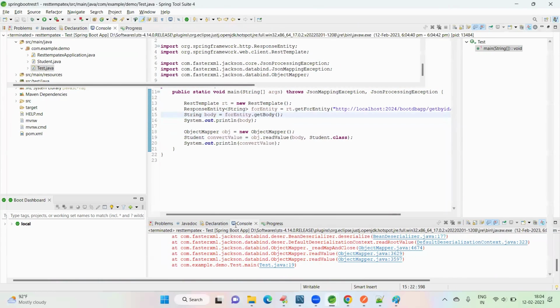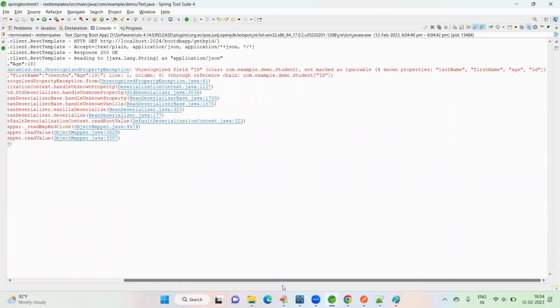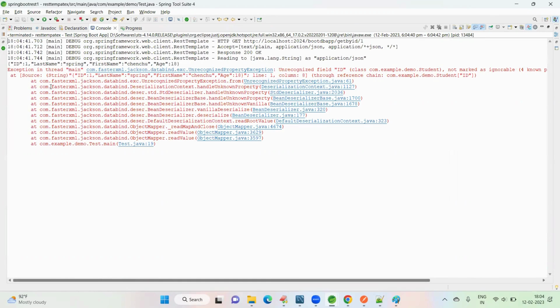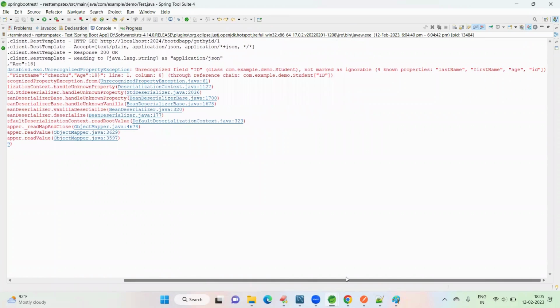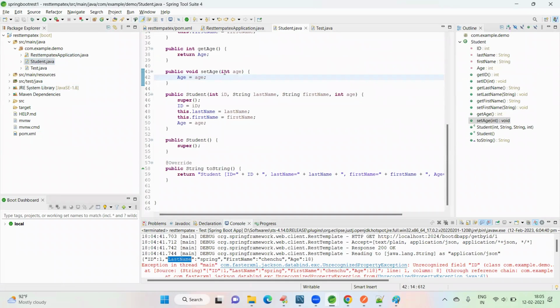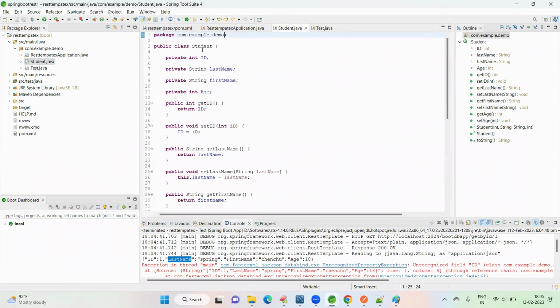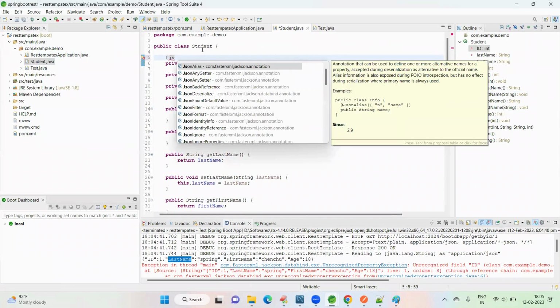Again error. Unrecognized field ID. Known properties are ID, okay. We got ID, okay. Unrecognized field. No marker is ignored for some properties. Why is it saying unknown? ID, last name, first name, same. ID, last name, first name. So we can use JSON property better.